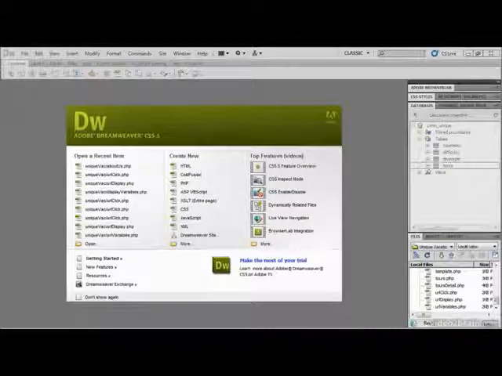So what is SQL? SQL stands for Structured Query Language. There are 4 main SQL statements, the typical statements you're going to work with. They are select, insert, update, and delete. What we're going to do during this course is let Dreamweaver do most of that work for us.